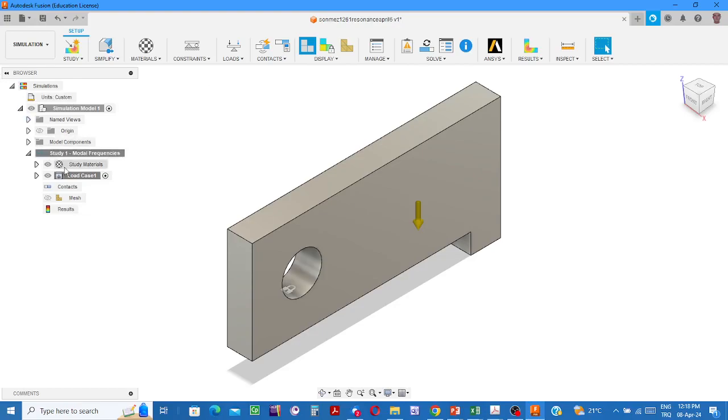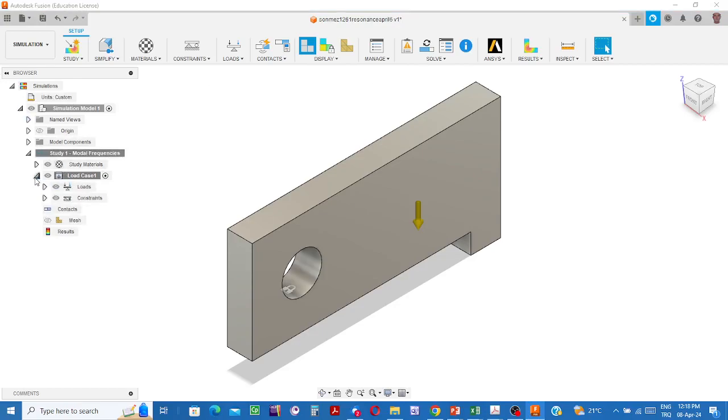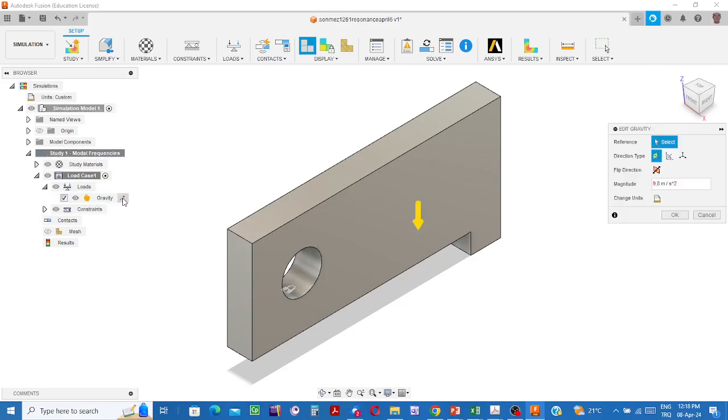If not, then bring the cursor to the browser, find the load icon, and then click on the listing arrow, find the gravity option, and then bring the cursor onto the pencil point. It is to bring the editing dialog box.